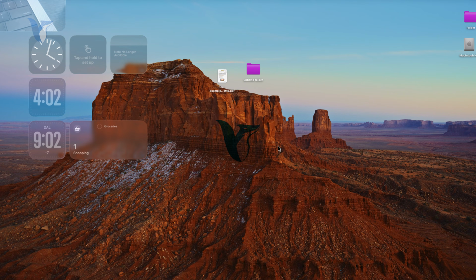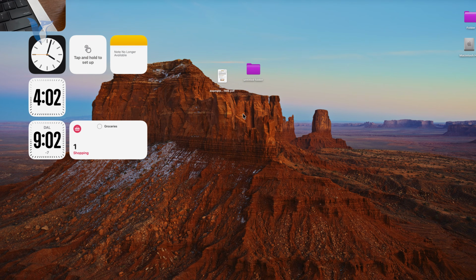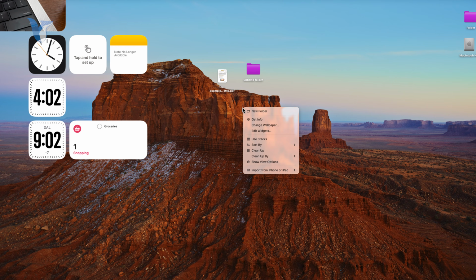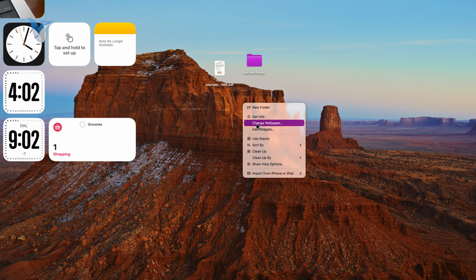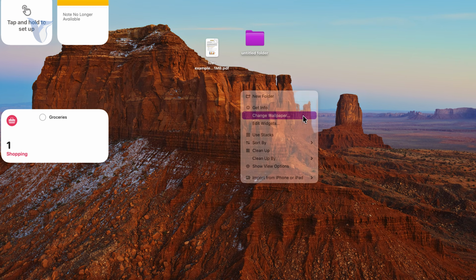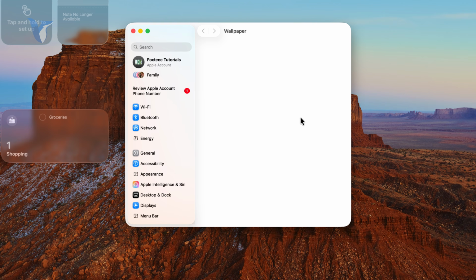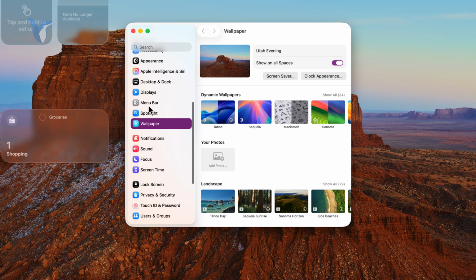Now here is how we can change the background on your Mac computer. There are more ways how you can actually get there. If you happen to be on your desktop like I am, you can right click on the home screen or the wallpaper and then go to the change wallpaper menu. When you click on it like this, it will open up the settings and the wallpaper section.